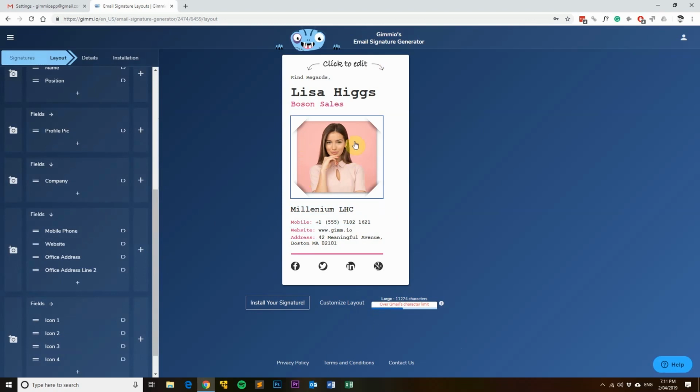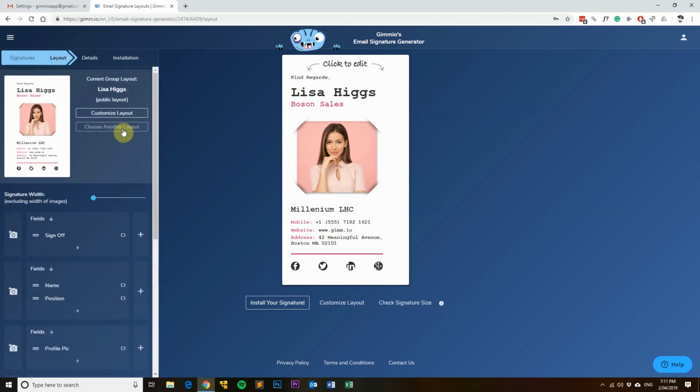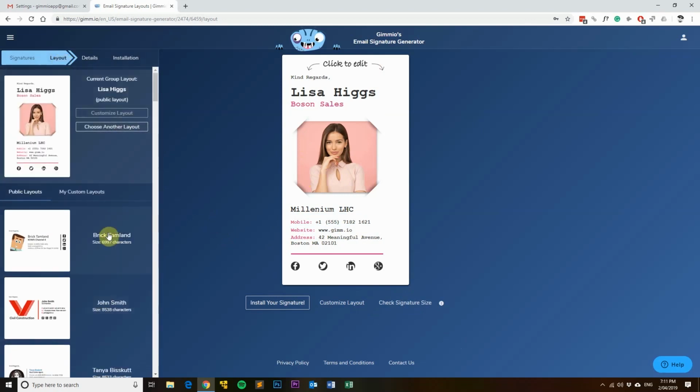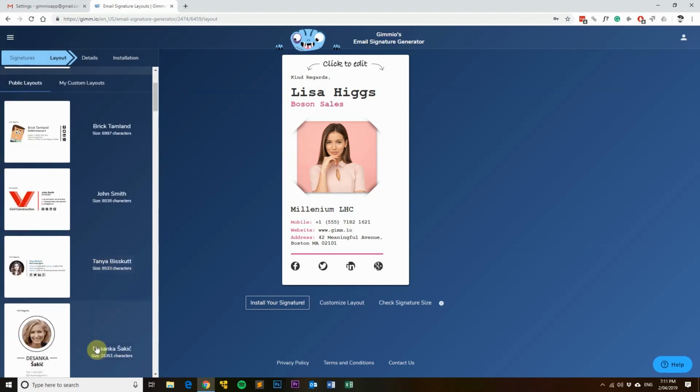Because this is a bare bones template that I've just picked out from the Layout tab, which I haven't modified at all, this template by default is actually too large for Gmail to use. So when you pick out your layout, it'll actually tell you how many characters you've got in that template, so you can decide if it's right for you or if it's too big for Gmail.